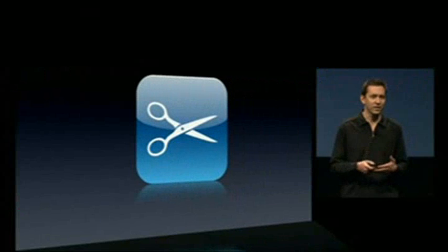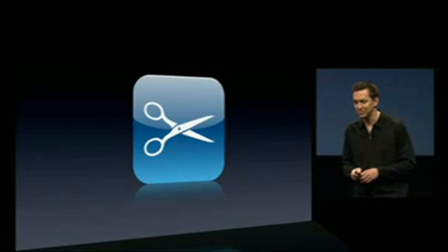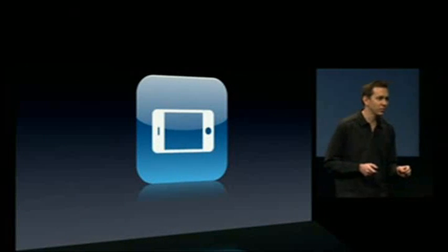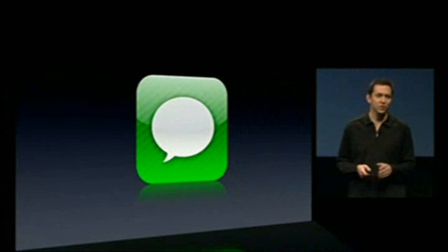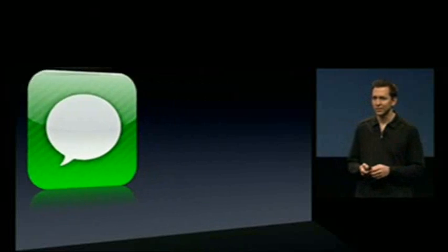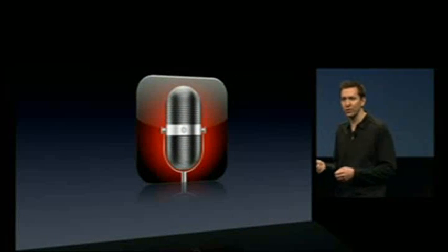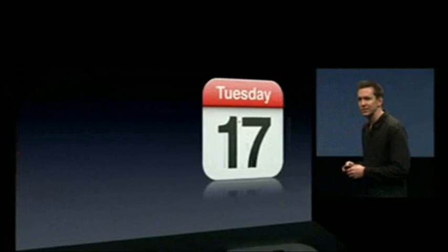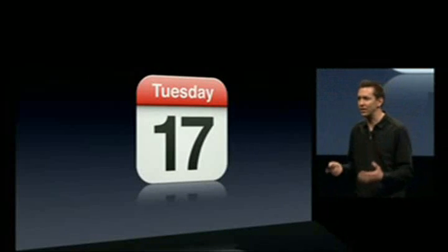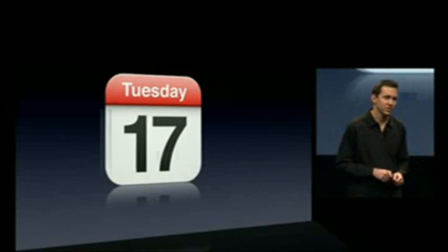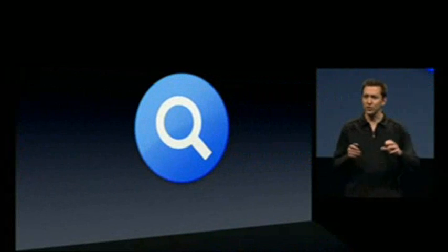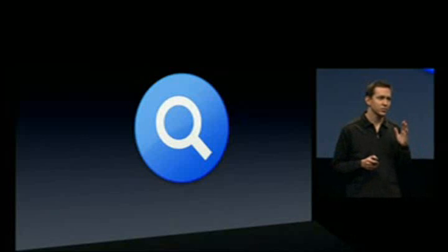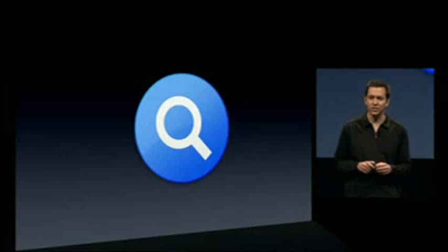Cut, copy, and paste, and undo. Landscape, and that landscape keyboard taken to all of our key applications. Messages, now support for MMS. A new application, voice memos for recording audio files. Calendar, now support for CalDAV and subscriptions. Some nice enhancements to the stock application. Search across all the key applications, and Spotlight, a single location on the home screen to search across your phone.